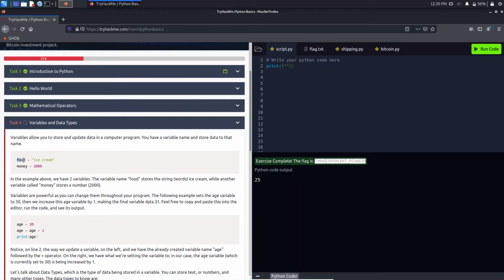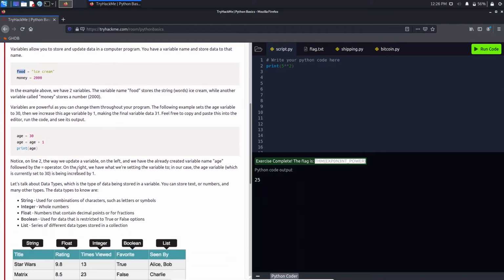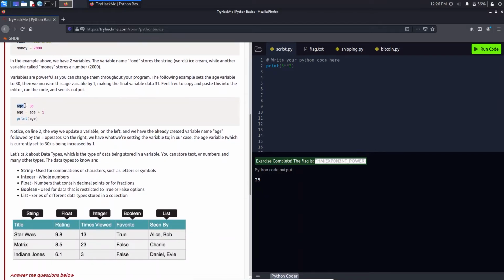Like here, food is a variable like a container, and it contains the data ice cream. And money is also a variable of int type that contains the value 2000, and here food is of the type string. So here age is of int type and contains 30, and then age equal to age plus 1, that is, age is a value of 30, int type, incremented by 1, that is 31. So as we do print age, it will give us 31.